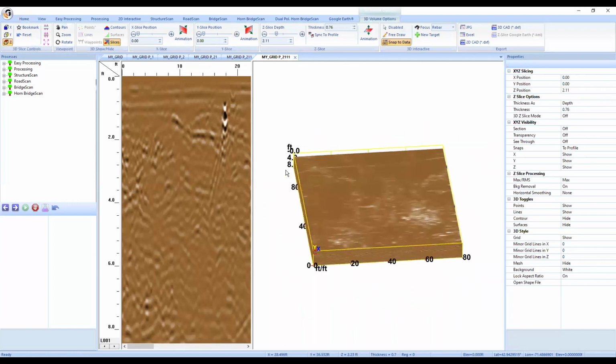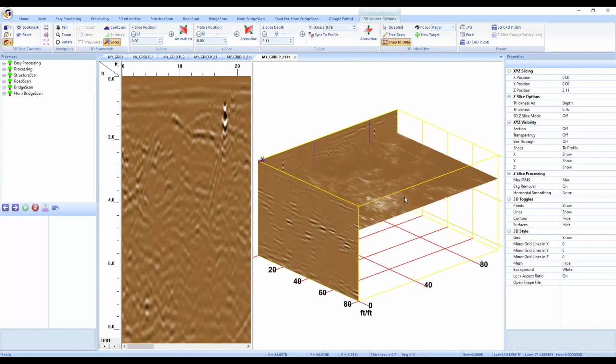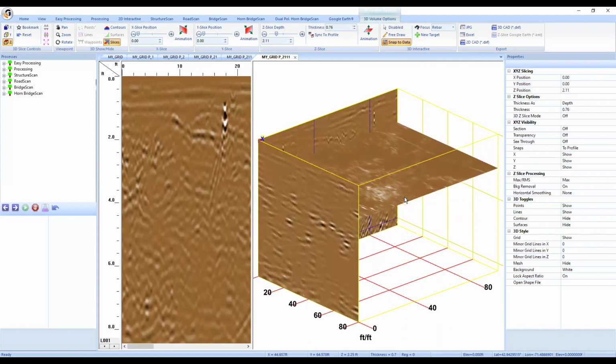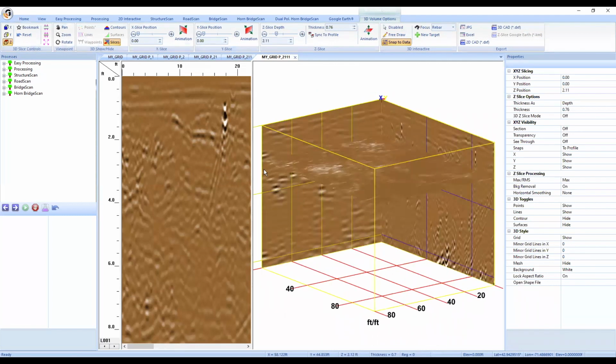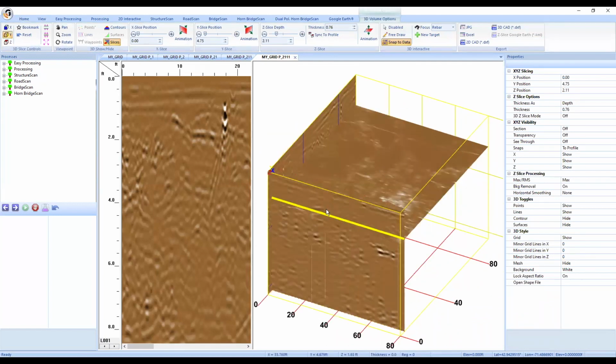All right. So we have our grid open. We have our 3D volume options pane open. I am going to stretch out the Z scale by holding Z and pressing the up arrow a few times. Okay, going to move my walls to the far end.